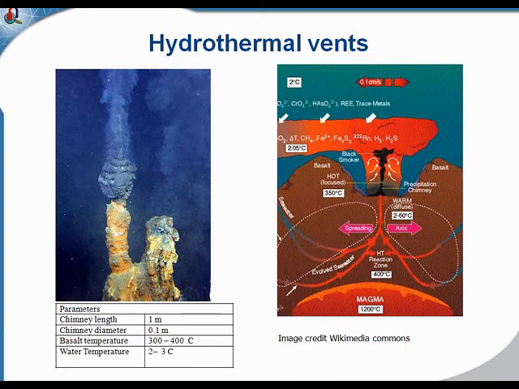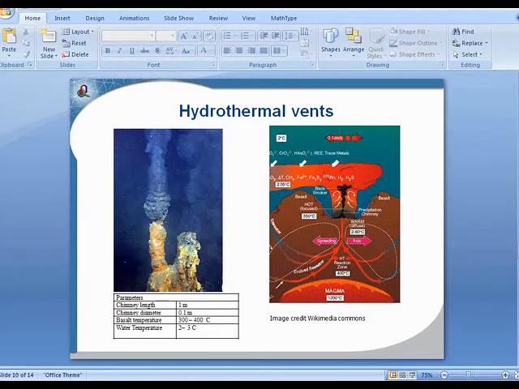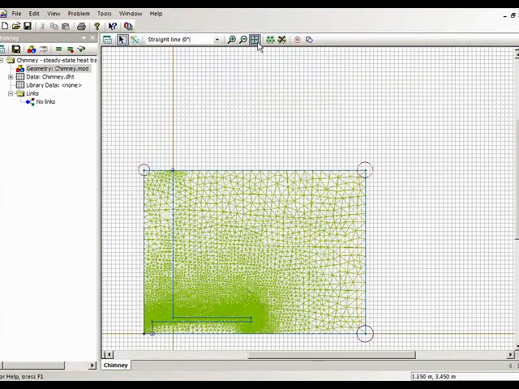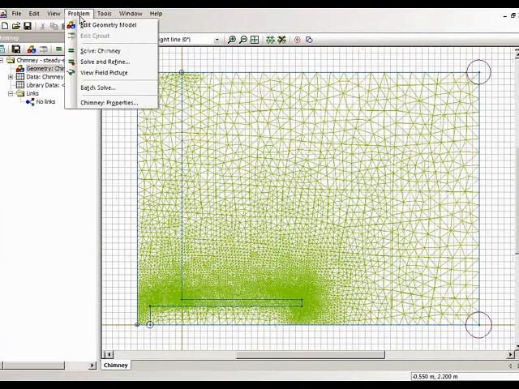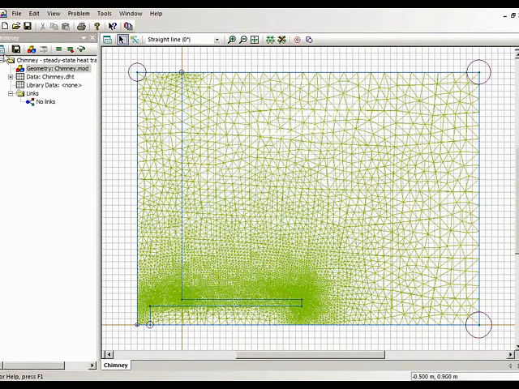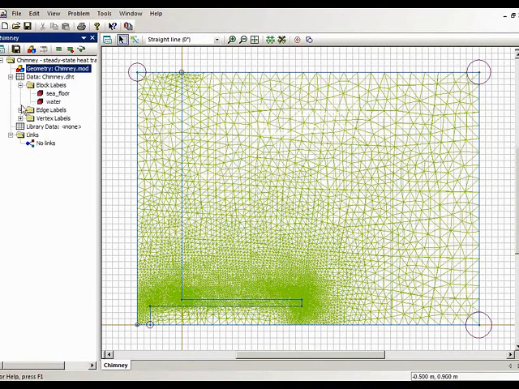So let's go ahead and open the QuickField model. And once again, I'm simulating this in axial symmetry. I'll go ahead and make this full screen and look at the chimney properties here. So this is steady state heat transfer in axisymmetry. And I'll look at the block labels.